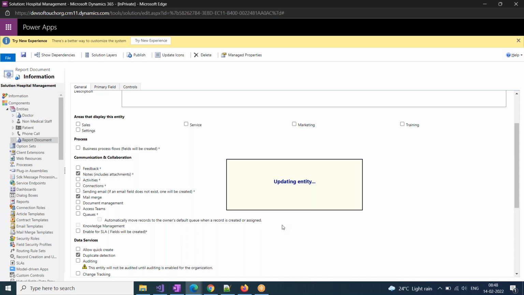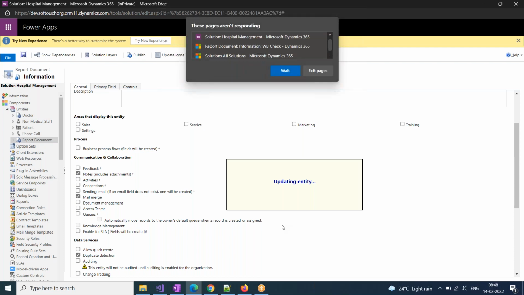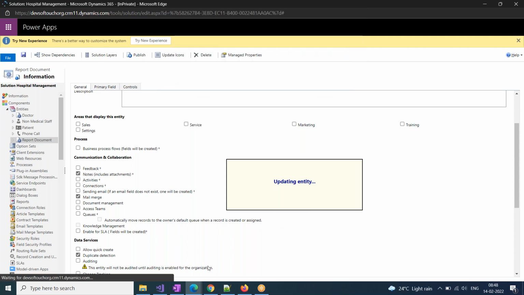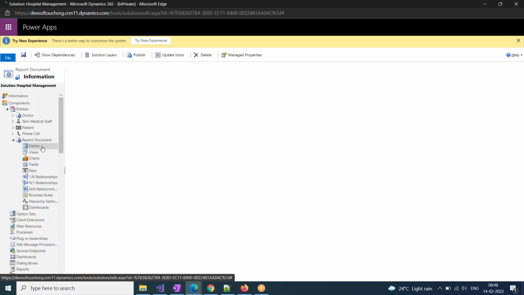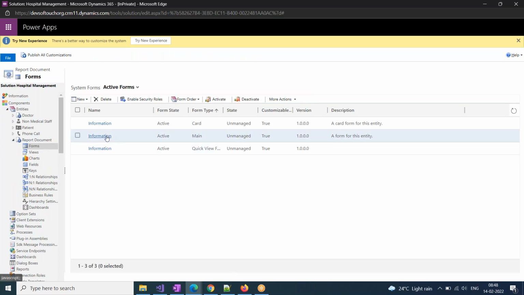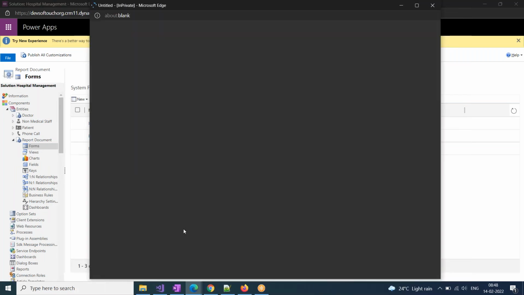You are updating a property of an entity which applies for attaching to the entity. Now to do that, you need to update the entity properties as well as the form. Okay, now you have updated the entity properties with notes. Now you have to update one more thing called forms, the information form.